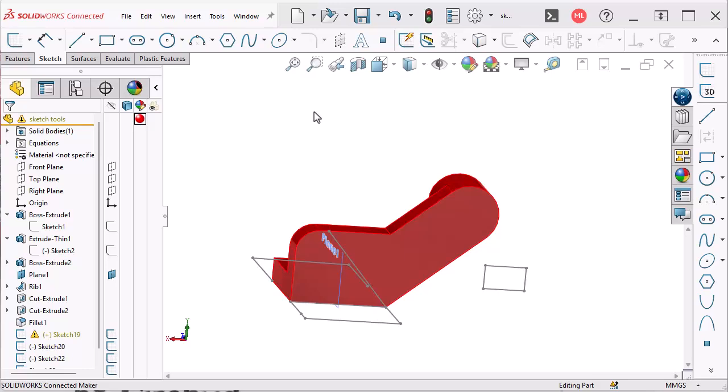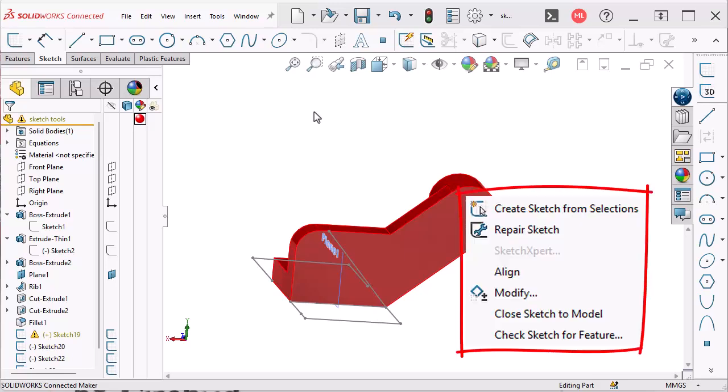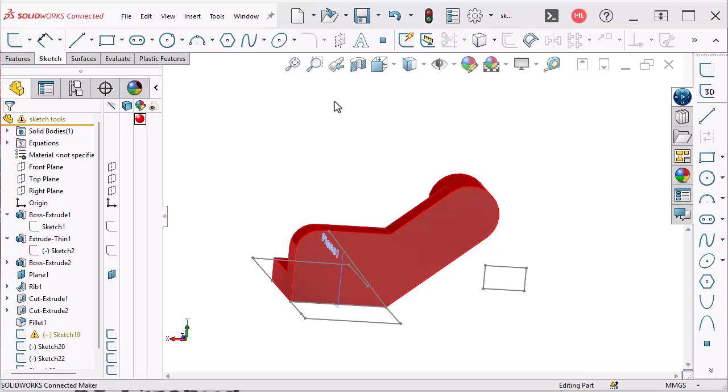In this video, we're going to talk about the final group of sketch tools from the menu. Those will be the Create Sketch from Selections, Repair Sketch, the Sketch Xpert, the Align tool, and the Modify tool, Close Sketch to Model, Check Sketch for Feature. Let's start with Create Sketch from Selections.